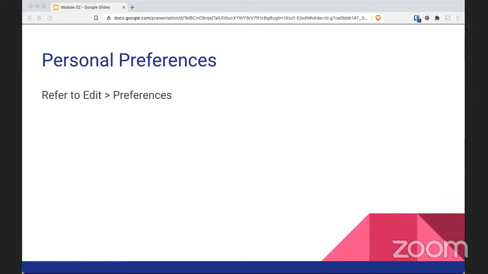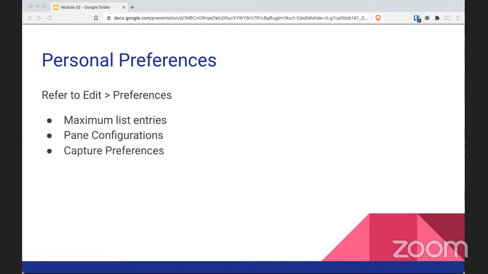Mainly, when customizing your user interface, you would go under Edit and Preferences. You could change things like the maximum list entries, any pane configurations, capture preferences. You could enable or disable automatically scrolling in real time. So if you're capturing a lot of data, you don't want this on. You would want to turn that off.